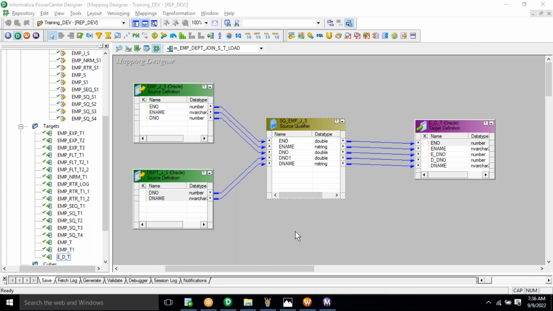Whatever the 2 source qualifiers you have deleted, corresponding 2 source definitions, we have to drag and drop to the first source qualifier. So in that scenario, in your mapping, you have 3 source definitions and 1 source qualifier transformation. And from that source qualifier, you have to connect to the target and you have to write a join query.